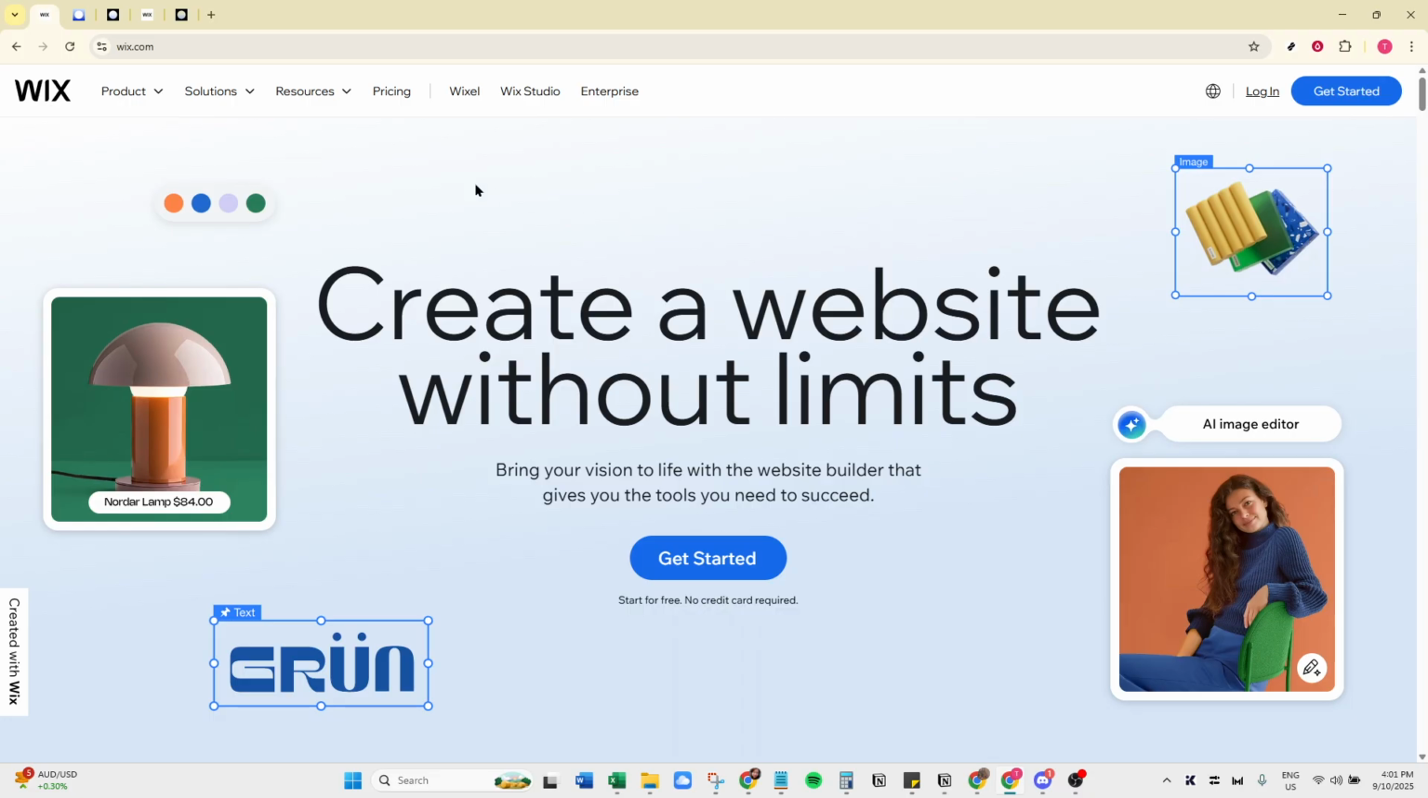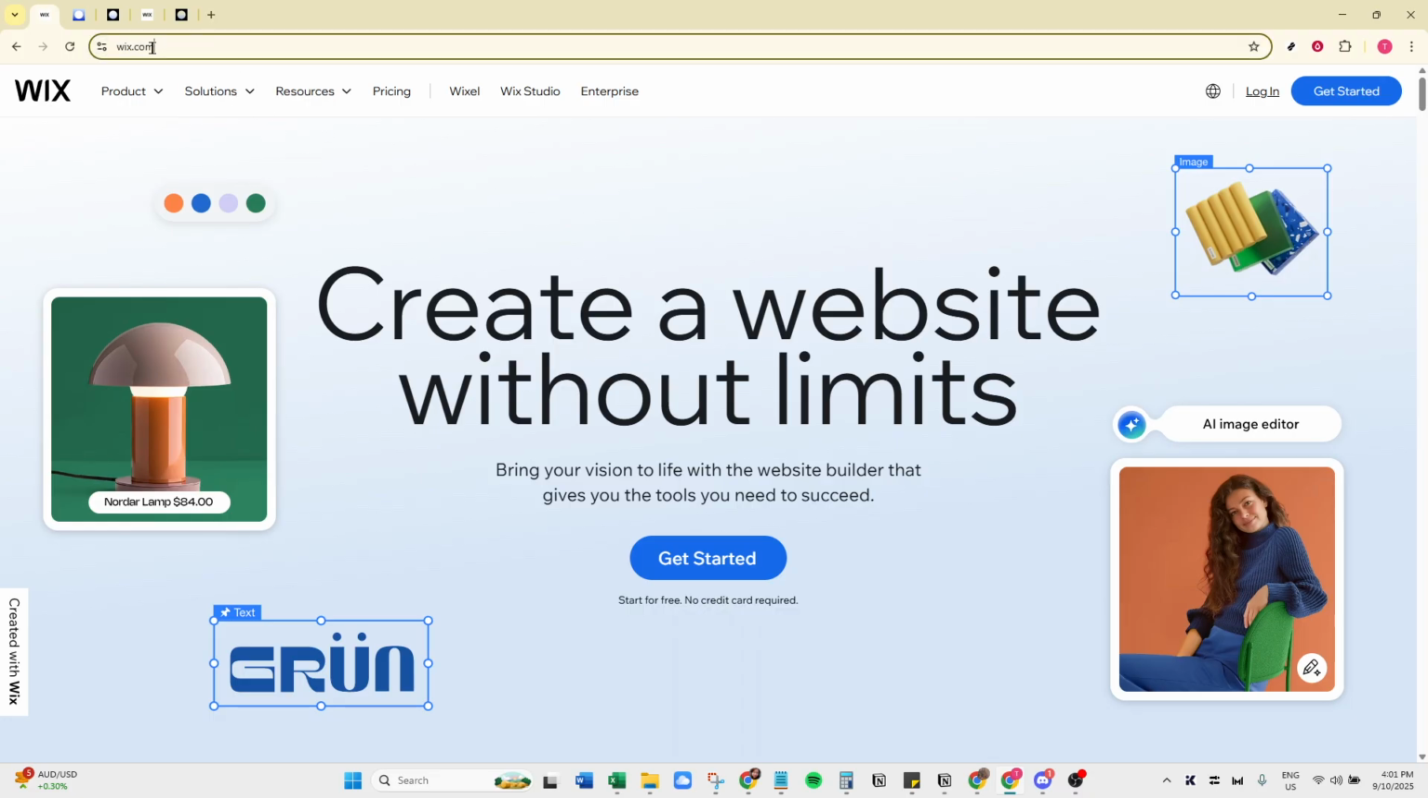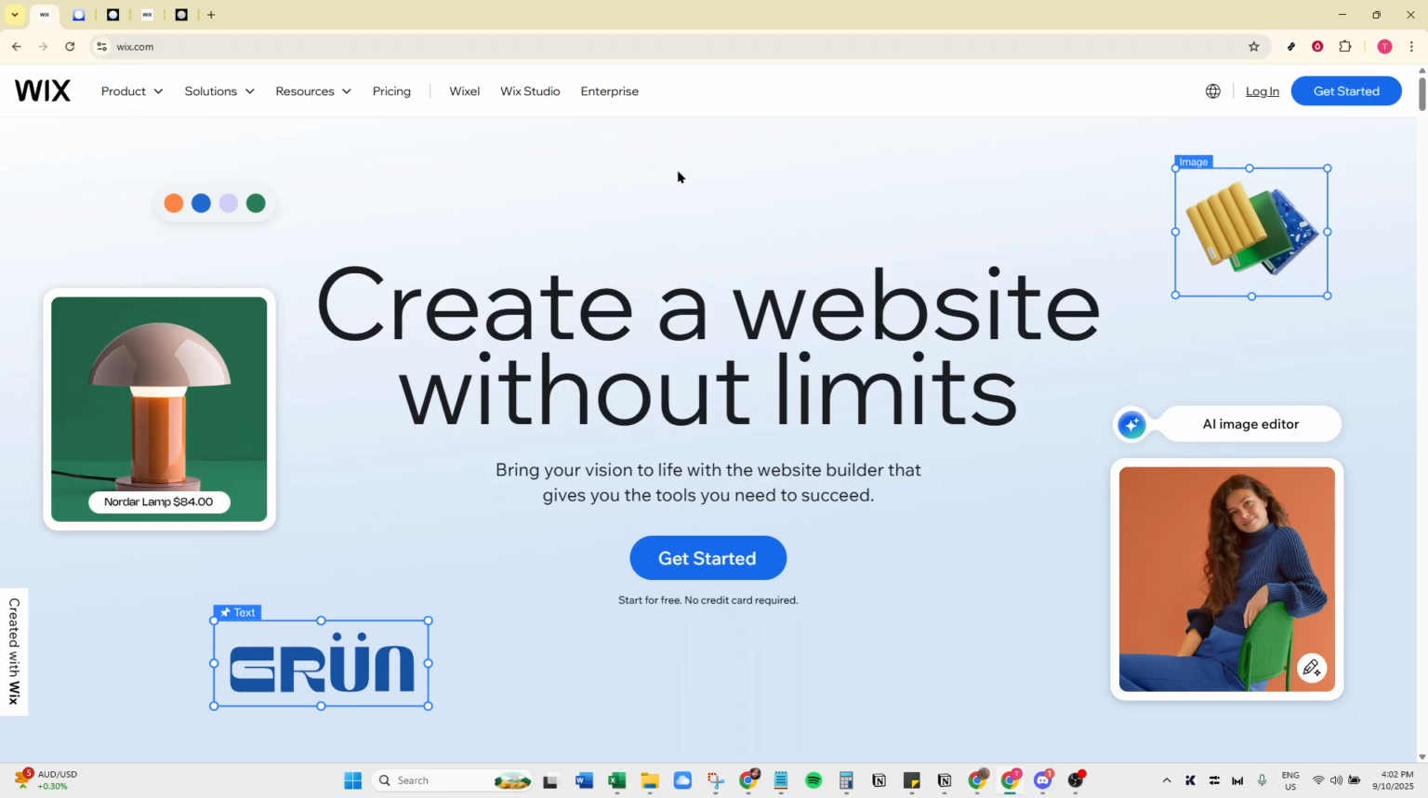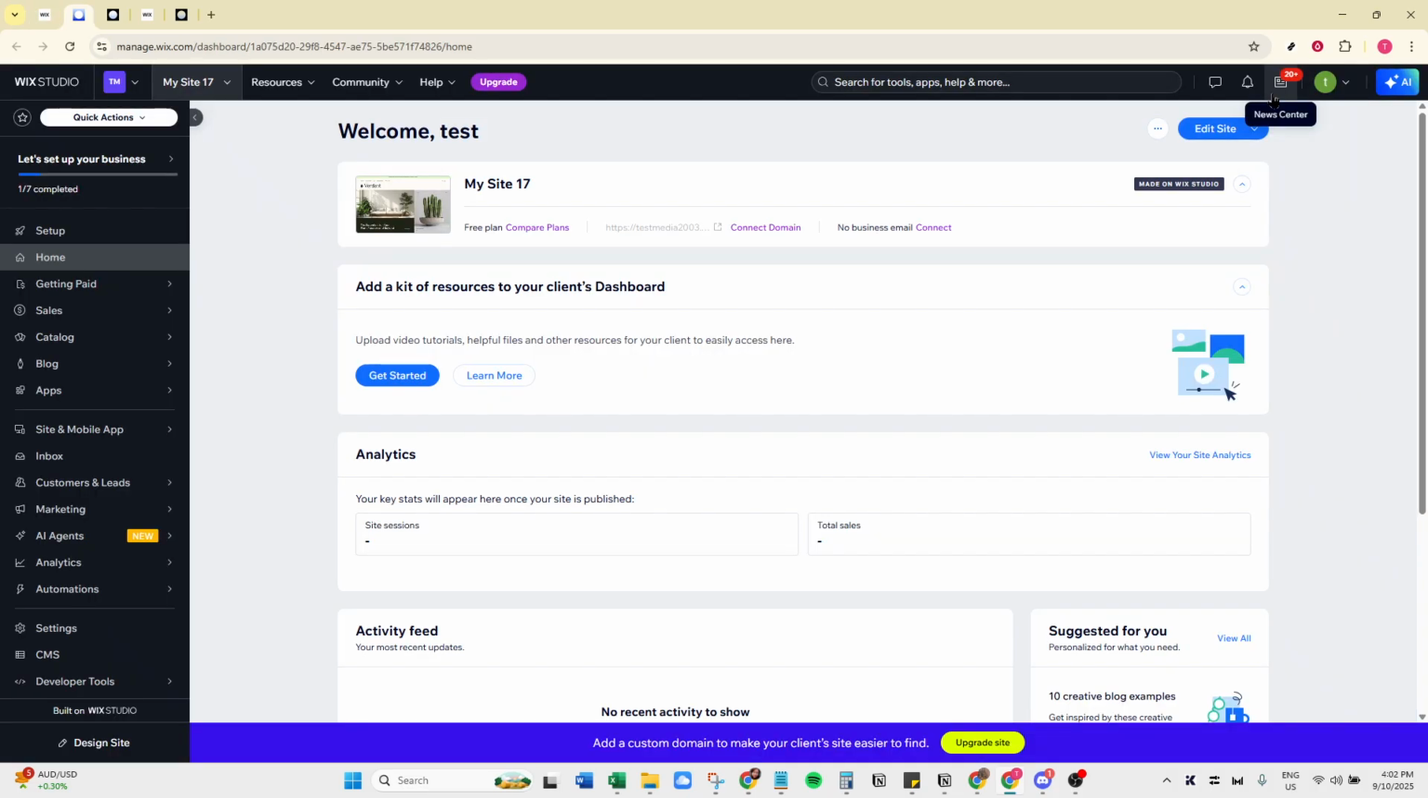Let's begin by heading over to the Wix website. If you haven't already, open your preferred web browser and navigate to wix.com. Once you're there, you'll either need to create a new account or log into your existing one. If you're setting up an account for the first time, just follow the prompts to enter your details. For those logging back in, fill in your credentials and hit the login button.